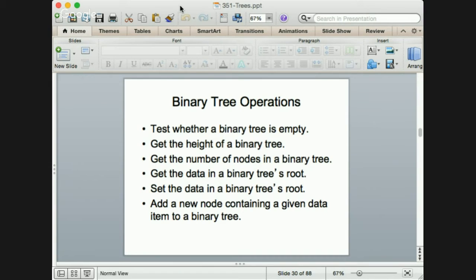Okay, so now what are the kind of operations that a binary tree should support? Well, the first thing is that a binary tree should tell you, very similar to earlier, whether it is empty or not.